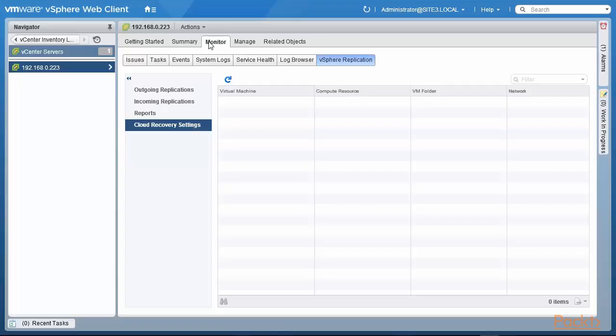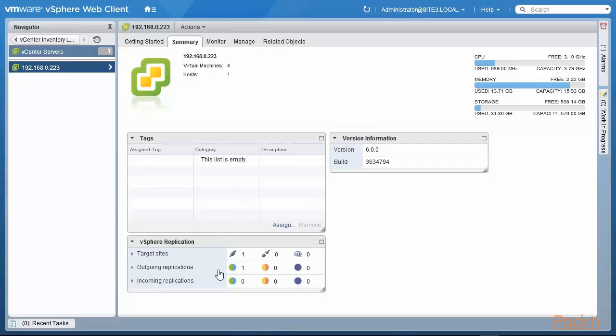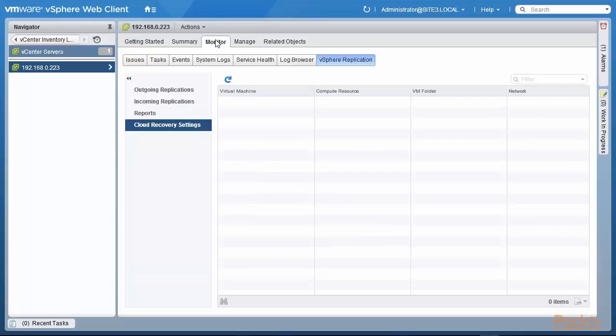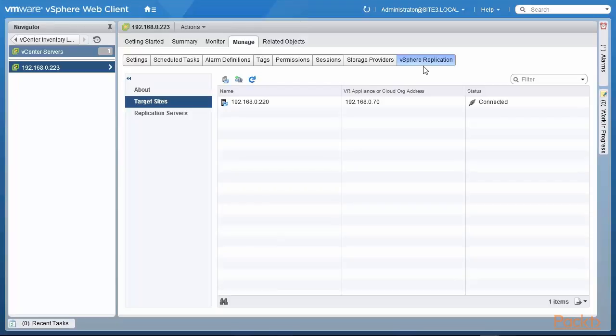So we've looked at the summary tab, and we have information about the replication setup on this vCenter server. We looked at the monitor tab, from where you can check outgoing replications, incoming replications, reports, and the cloud recovery settings. And then you have the manage tab, for which there is also a vSphere replication tab, which tells you about the target sites and the replication servers. Let's take a look at this.